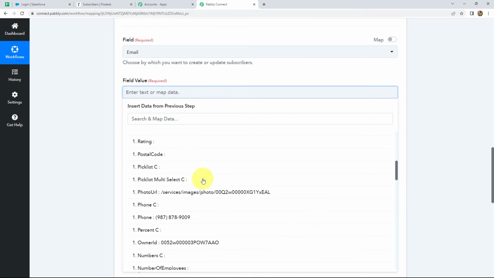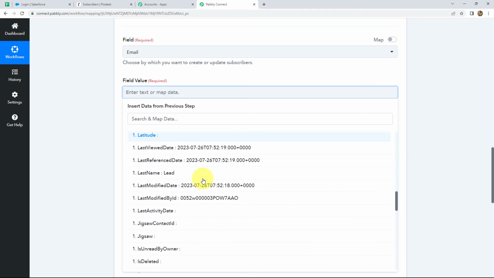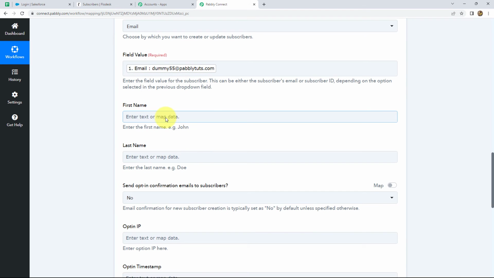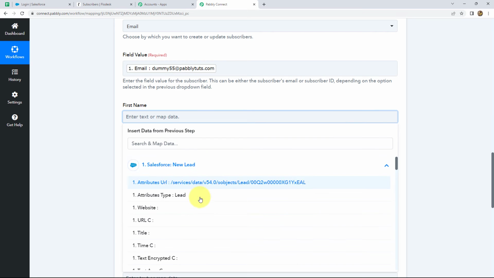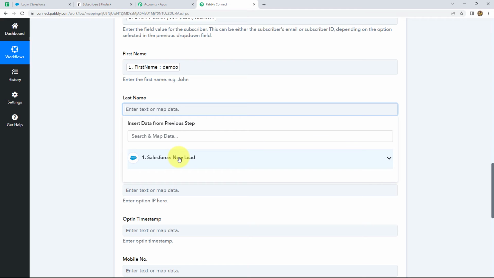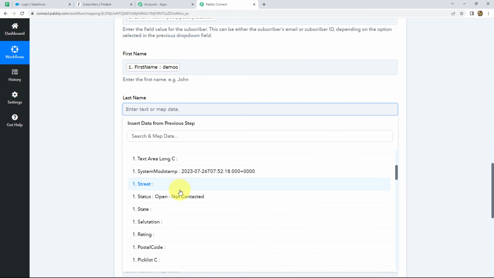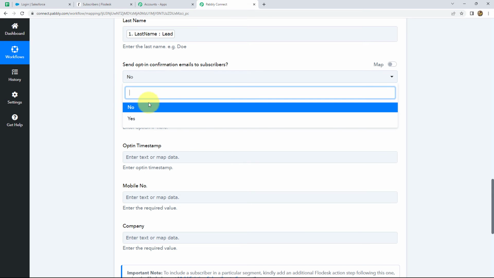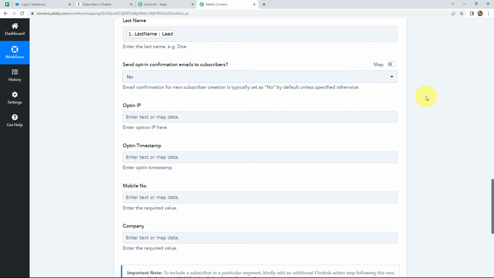And now we have to search for our email by scrolling down, and then we have to just map the email from here. So let's map the first name also in the same manner, and next it is asking last name. So we will have to map the last name also in the same manner. This is the last name. And next it is asking send opt-in confirmation emails to subscribers. So I do not want to send opt-in confirmation to my subscribers. So therefore I am mapping this field as no only.